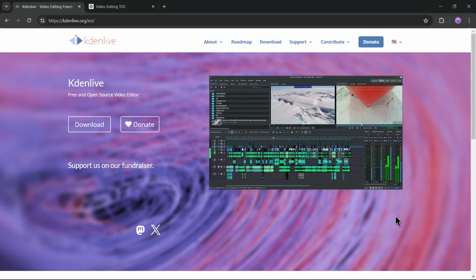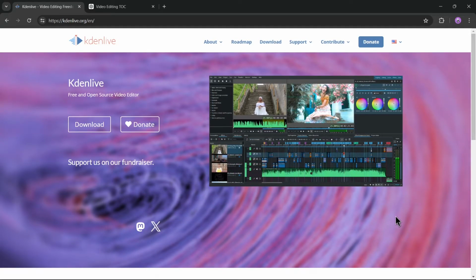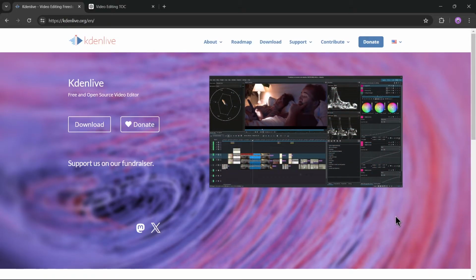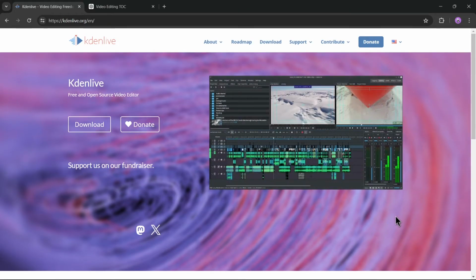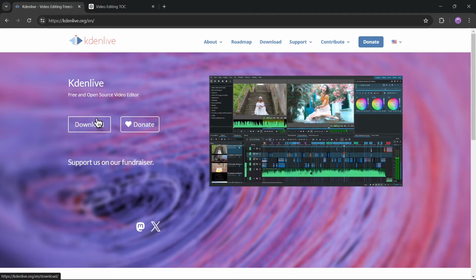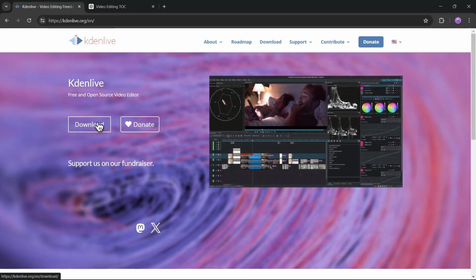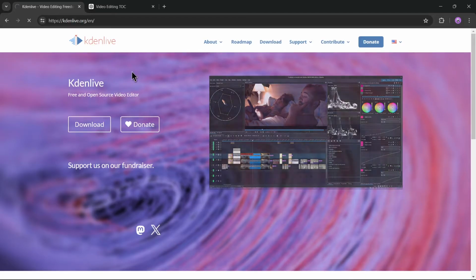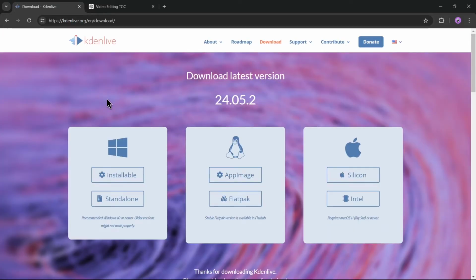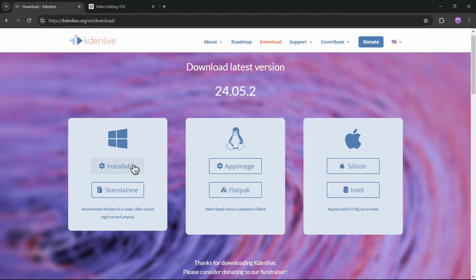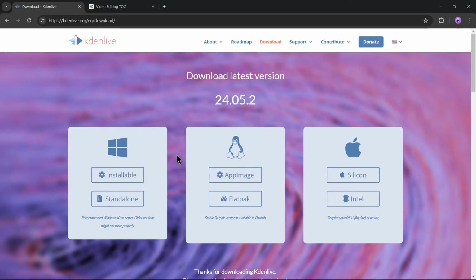You can grab a free copy of Kdenlive from kdenlive.org. I will put a link in the description. To download Kdenlive, simply click on the download button on the home page. Here you will see many options. If you are using Windows, you can choose any one of them. I recommend you install using this installable if you are using Windows, or the AppImage if you are using Linux.